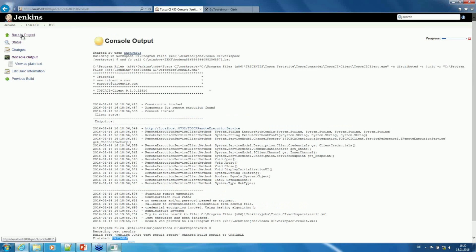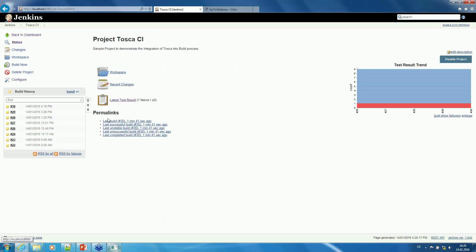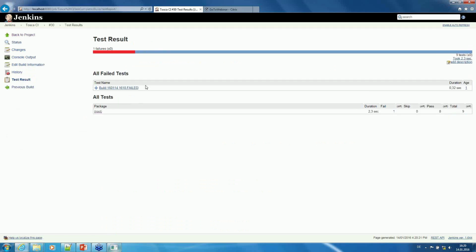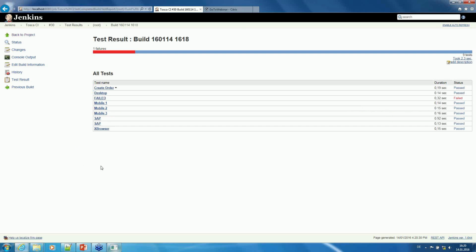Unstable means the following. Let's have a look at the test results. We go back to the project and have a look at the latest test result. So we now executed TOSCA tests, and as you can see, we executed quite some tests, but one failed. This is already the JUnit test result we provided to Jenkins, and Jenkins shows it in a pretty format.